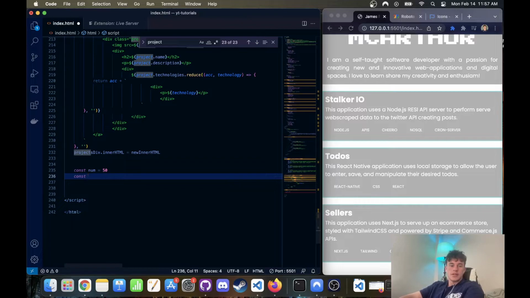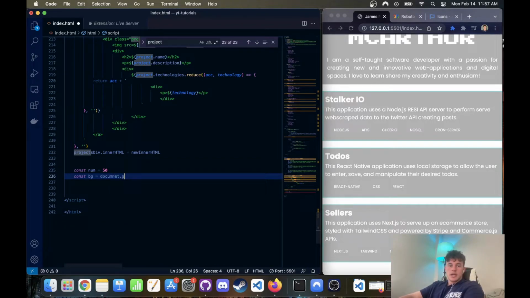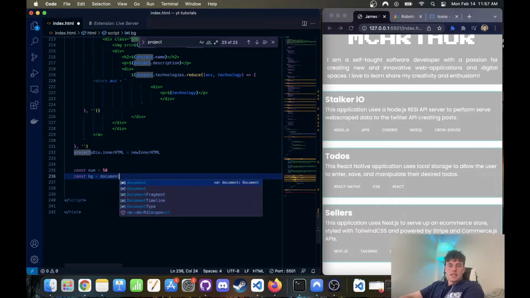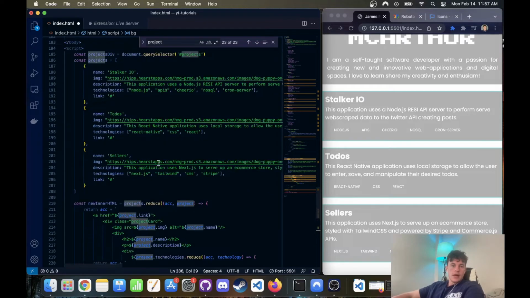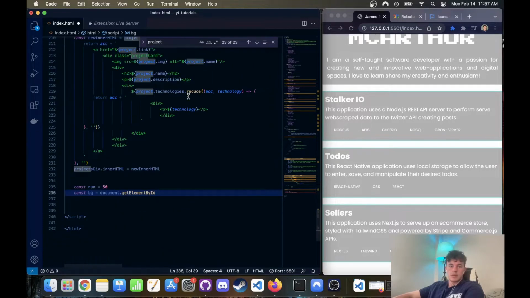The next thing we're going to do is get our background element. So that's going to be document.getElementById. Now, notice you can select things using querySelector and select by whatever, or you could do querySelectorAll to get multiple. This is just another selector method where you don't actually have to pass in the hash or the dot. And so you could do getElementById, you could get it by class, whatever you like.